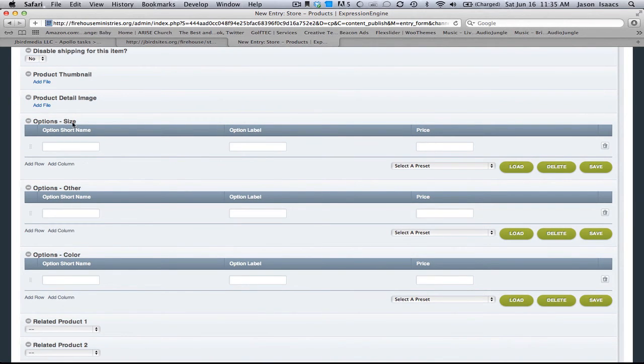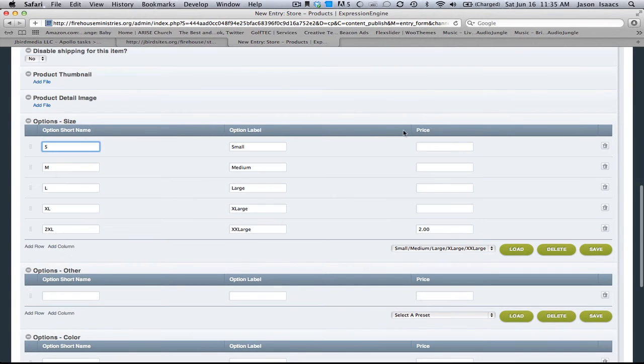Alright, and so this is going to be for variety, like on t-shirts. There are already some presets down here that I've set up for you: small, medium, large, extra large, double X. I'm just going to select those and click yes.